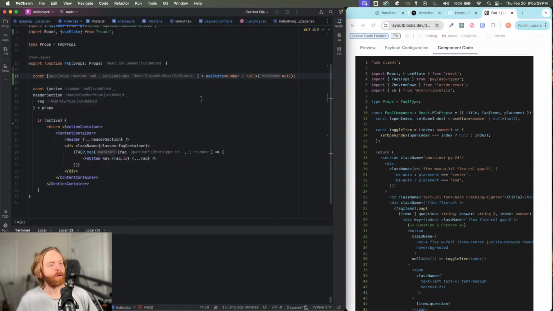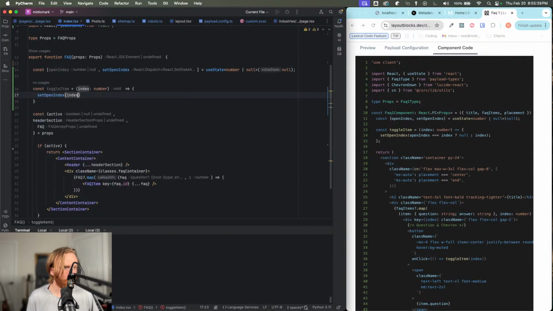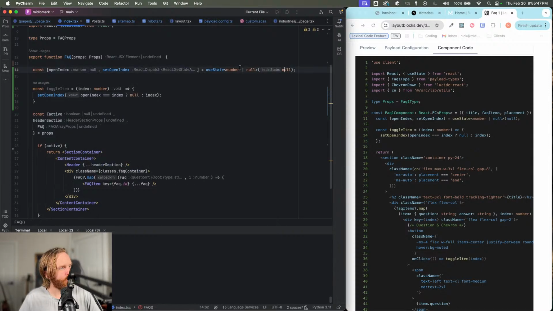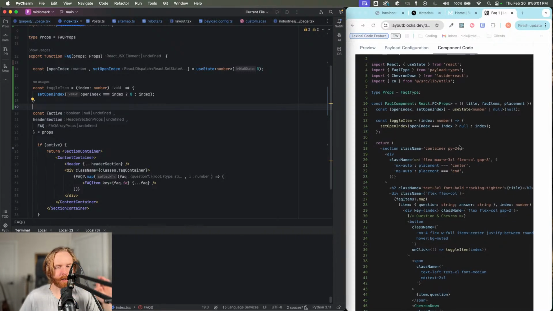All right, so let's close that. And then we can do const toggle item equals index number. And then we're going to set open index to open index equals index null index. And so I actually may change this, instead of null, have it be index 0. We'll see. I may have to switch that back, but because I want the first one to default be open. So we'll see if that actually works.